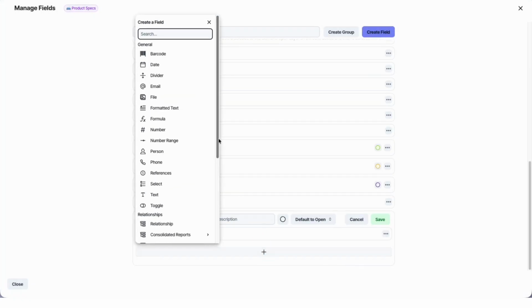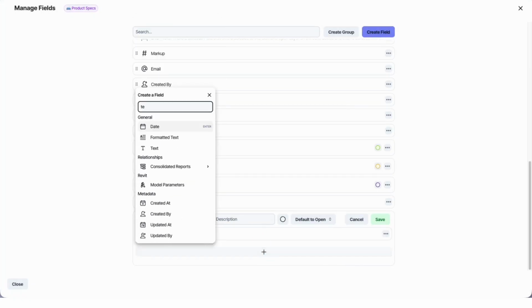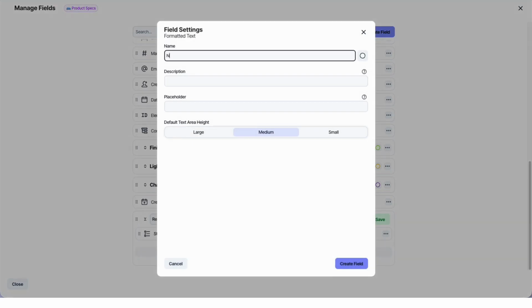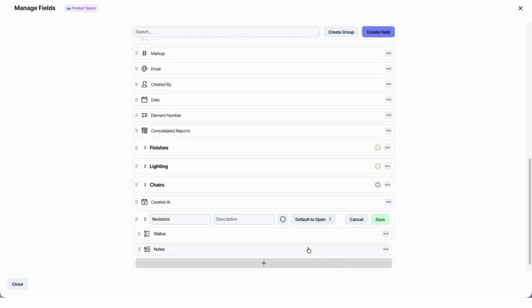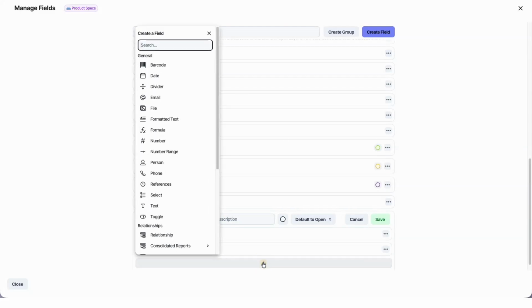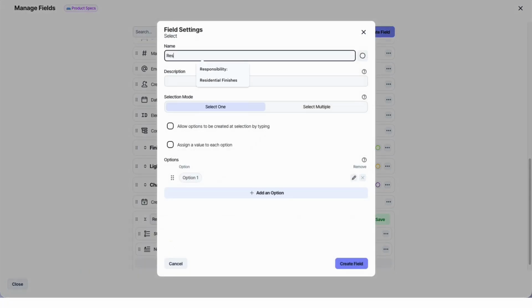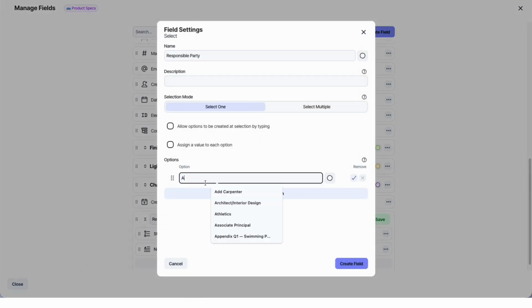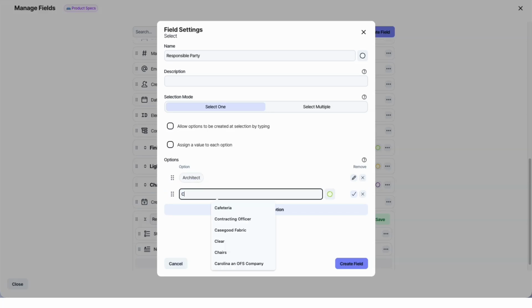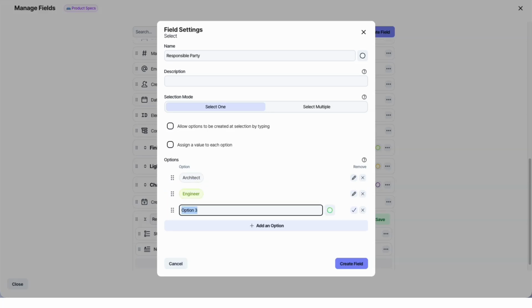And then we can also do a notes field that will help us put some context to what the issues or the changes are. And then let's do another select field for responsible party. So architect, engineer, client. Oh, we'll do owner.